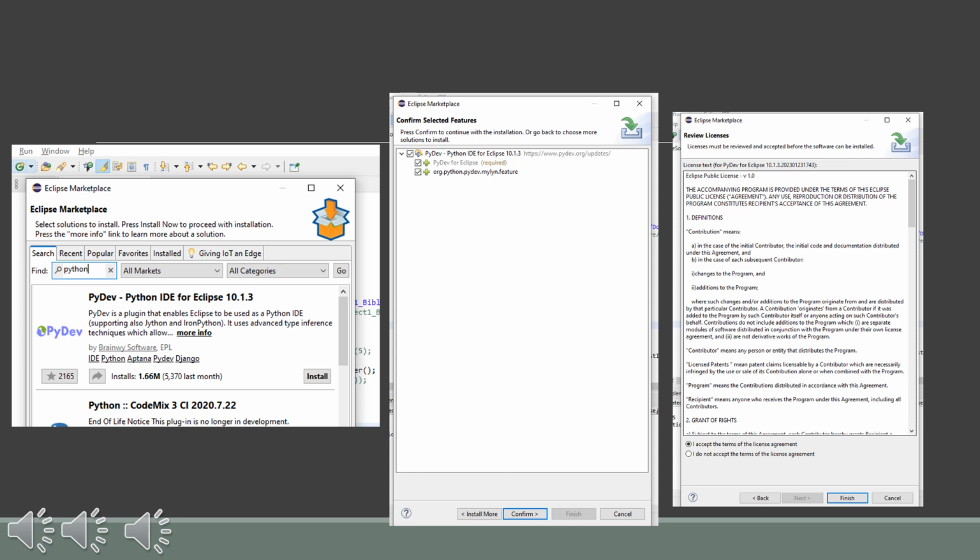So once you submit the search, you will be getting many results. So choose the PyDev Python IDE for Eclipse 10.1.3 as an option. After selecting PyDev, select the checkboxes, agree to the terms, and then finish the installation.